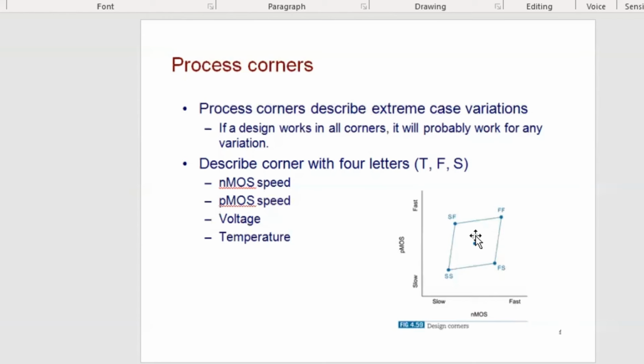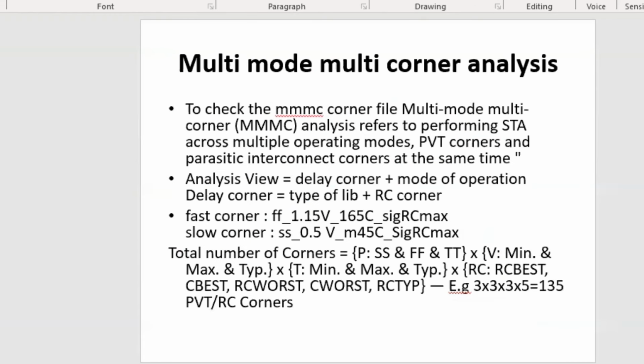So what is this fast corner? Guys, make note of it. Fast means fast PMOS, fast NMOS. Slow means slow PMOS, slow NMOS. Guys, this is more important. If anyone didn't understand, let me know. And the voltage 1.15V and 125C, and 125 or 165. Generally we use 125. And M45 means minus 45.